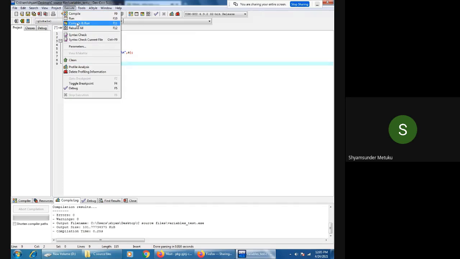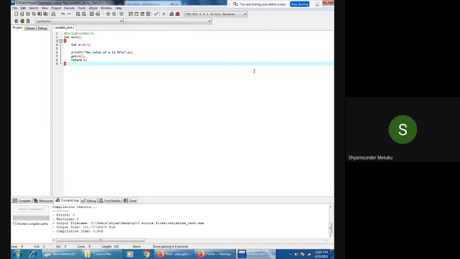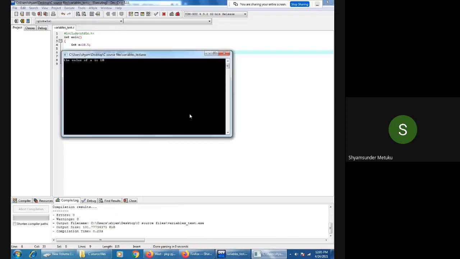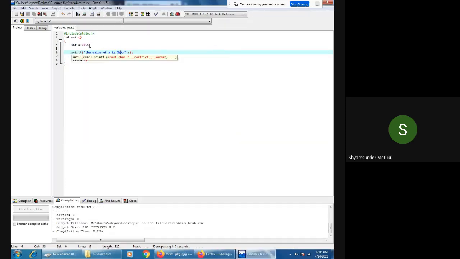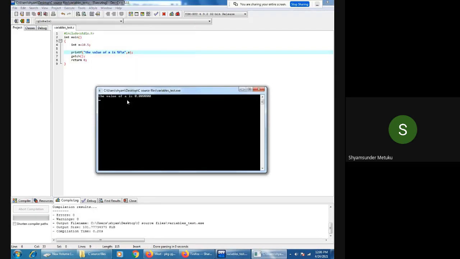Anybody? Expected output, is it 10 or 10.5? Very good, 10.00. You can see here what is showing is 0.000. So it is not accepting here. If I keep %d, it is 10, it is fine. But when you mention 10.5, even though you mention %f, it is not accepting the data. Simply it is showing 0 only, which is not correct.